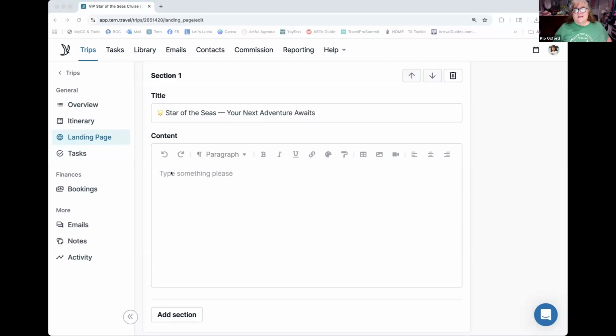You could add pictures here, depending on what it is. I have also, at this point, added pictures of the different balconies, interior rooms, junior suites, just depending on whether I'm presenting it to a group that we already know is going or a group that I'm promoting to, that type of stuff. So keep that piece in mind.